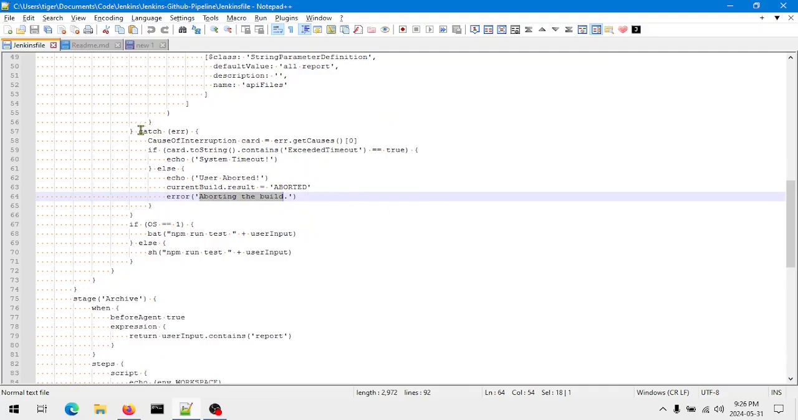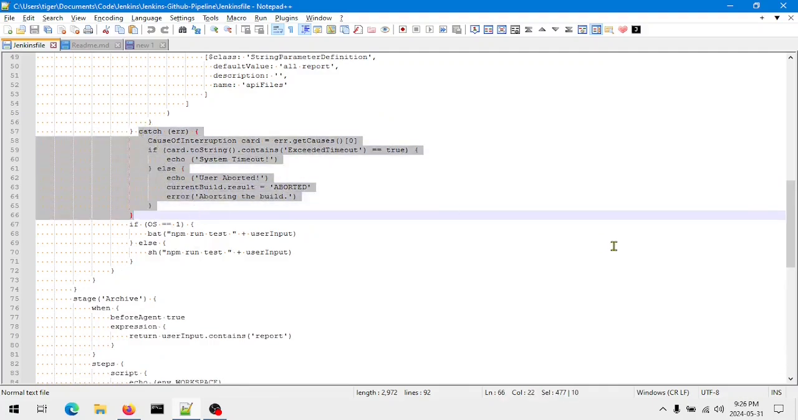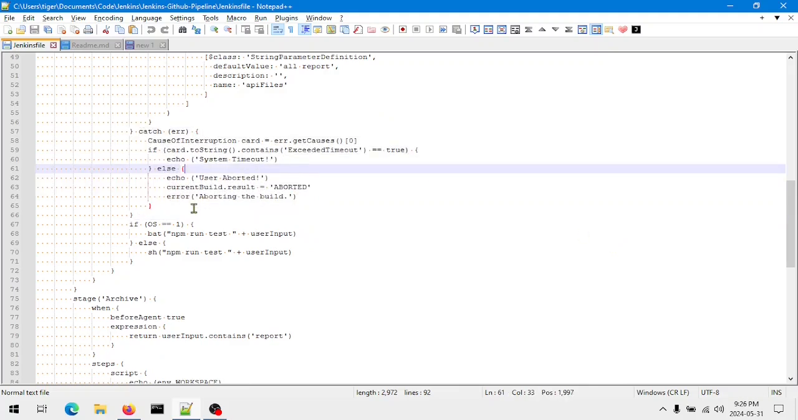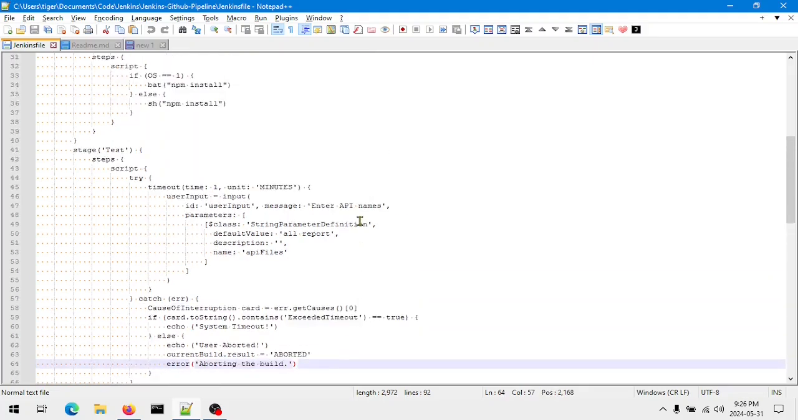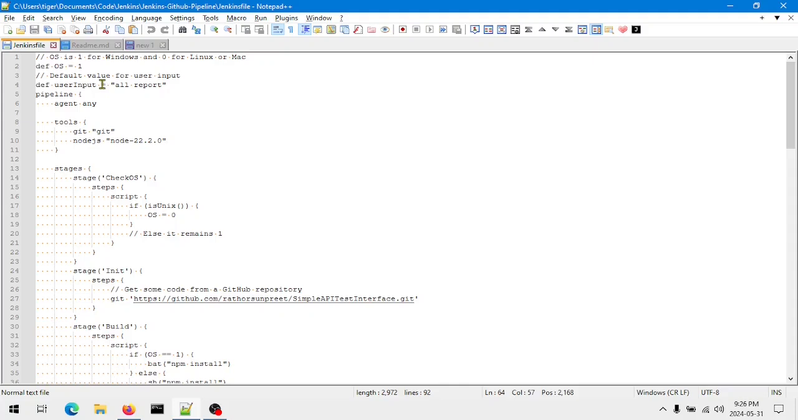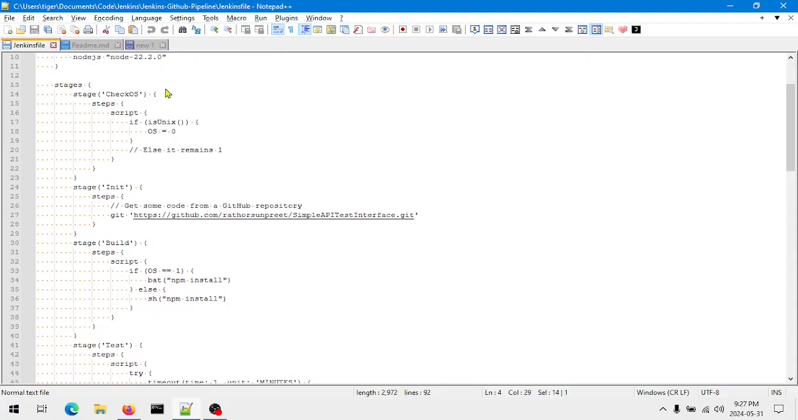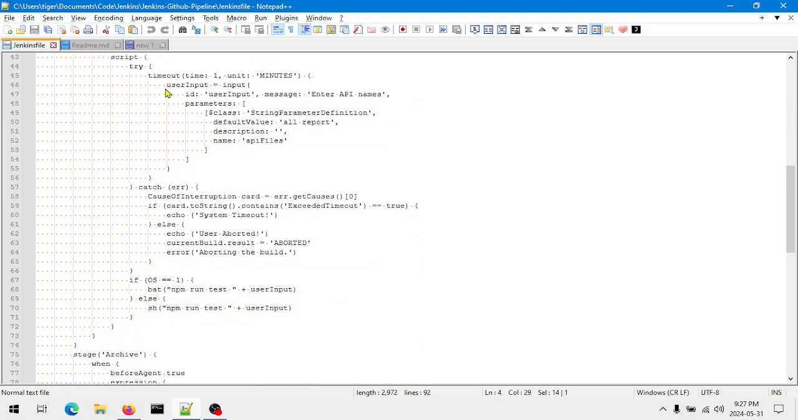If it's not aborted, that means this entire catch section is then skipped because, hey, it's not aborted. It will jump here, decide whether it's a Windows system or a Linux system, and then run npm run test with the user input. Now if we remove this assignment at the top, what happens is user input remains null because it's in the timeout section and we didn't provide anything. It won't even take the default value.